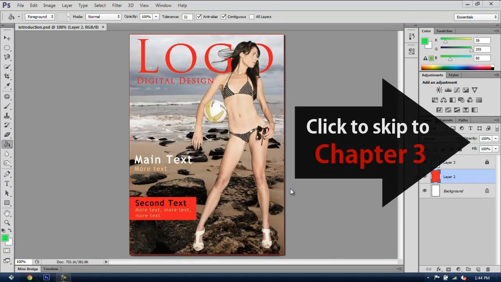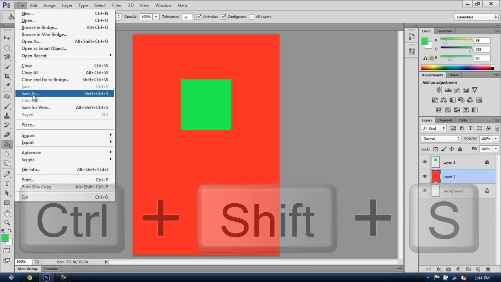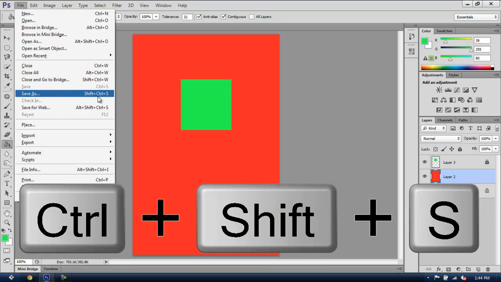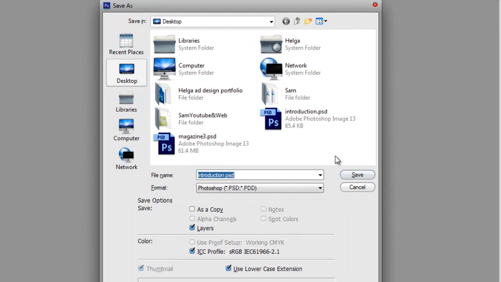But if you're not familiar with saving documents, follow these simple steps to learn how to save your work in Photoshop. So this is the document as we have saved it in the last chapter, and now I'll show you how to save it in different formats. You can either go to File and Save As, or you can use the shortcut Ctrl-Shift-S. Either way, this window will pop up, and from here you can decide under what name and format you want to save your work, and where in your computer you want it to be saved.